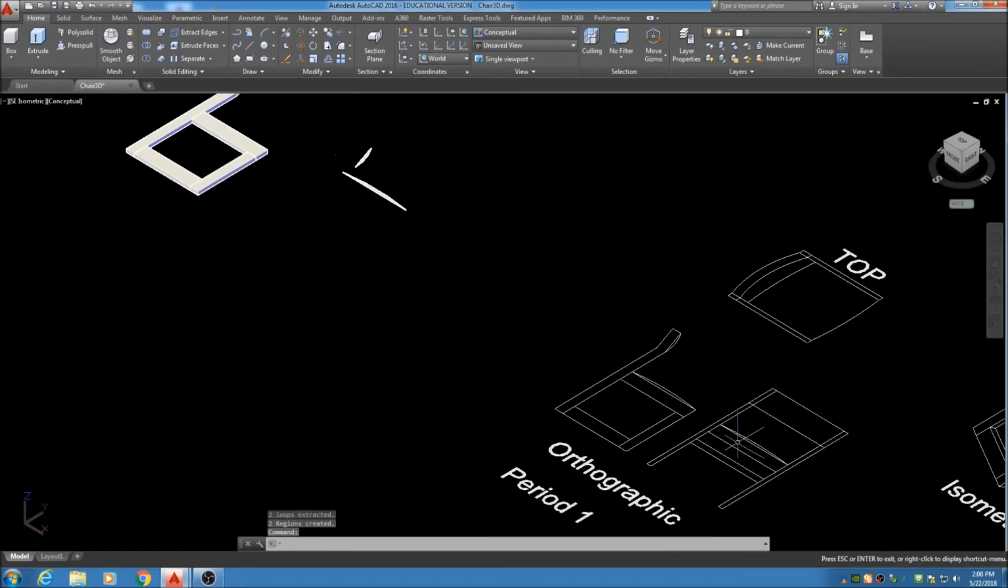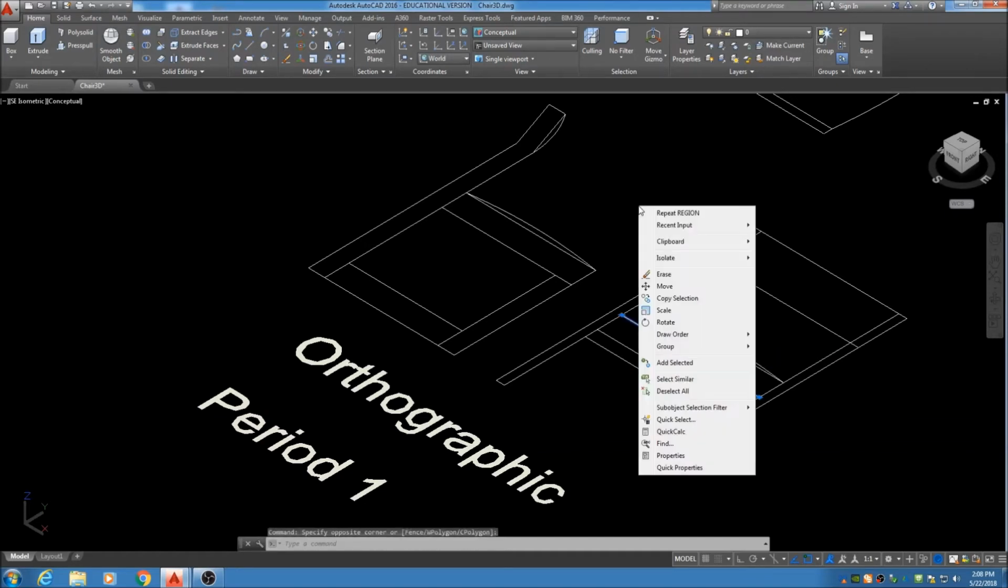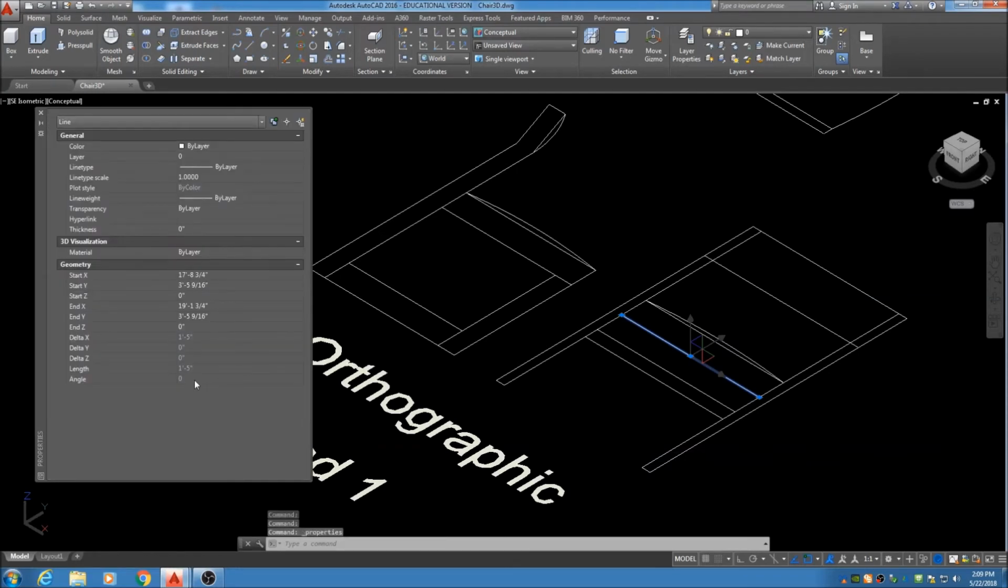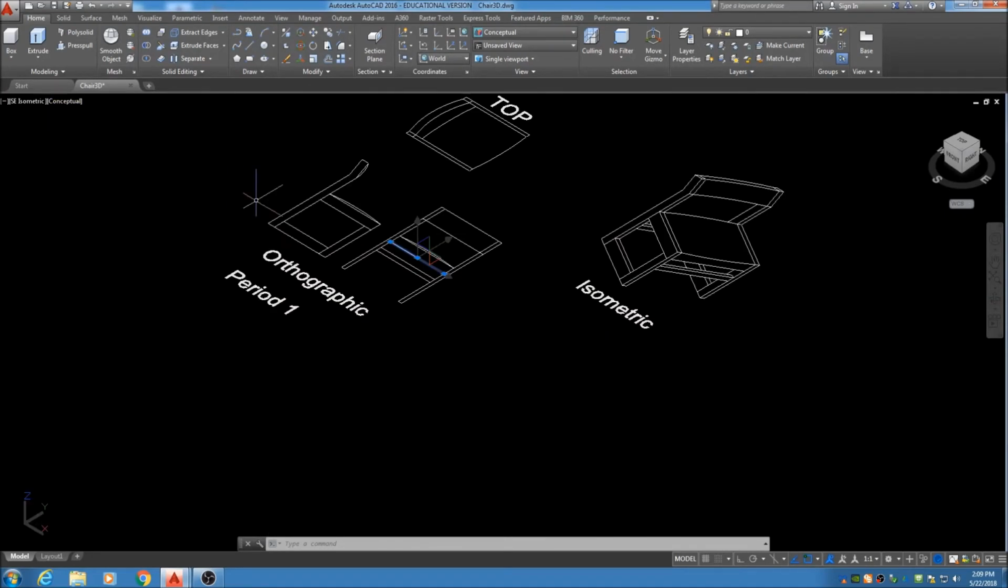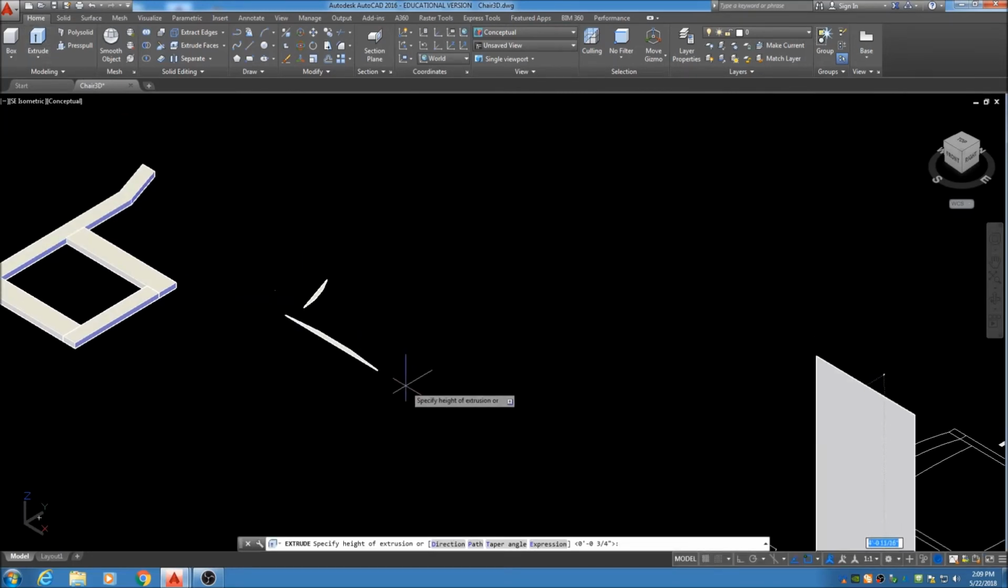In order to get that measurement, I know that it's going to be this wide. I could actually extrude this too, but we'll just do it this way. If I select this line, right click and go to properties, I see that the line is 1 foot 5 inches, which is 17 inches across. So all I need to do is go to extrude and select both of these.